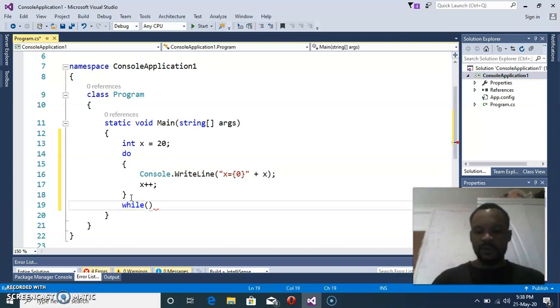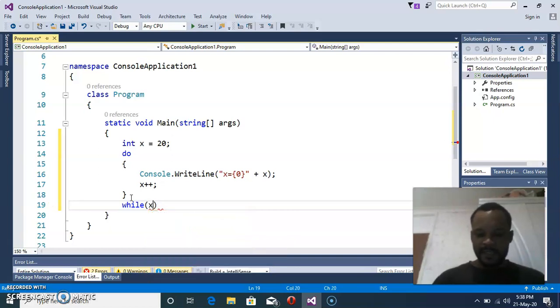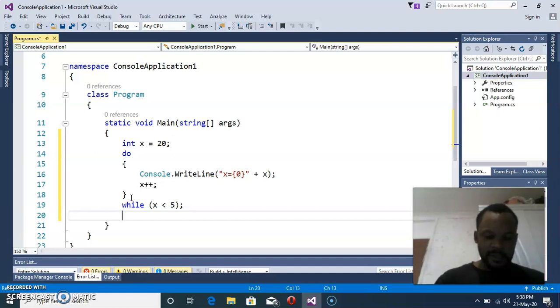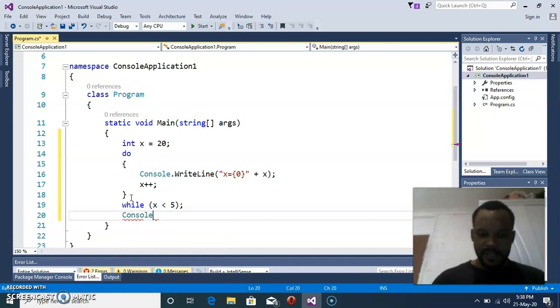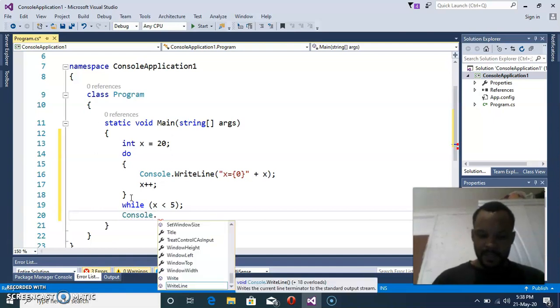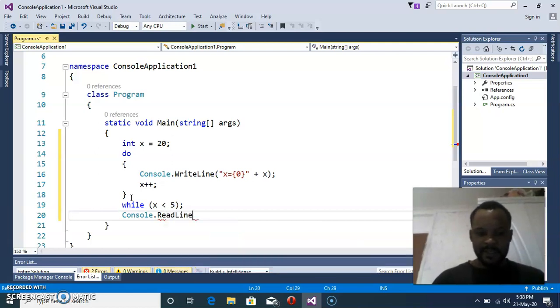So we put while there. In the while, we're just gonna put a condition. Remember, we need to have a condition. So let's just use x. Let's say x is less than 5. Then we put a semicolon there. Okay, so let's try to run this console application and see what could happen. Use ReadLine. You can use ReadKey. It's the same thing. Even if you use ReadLine, it's similar.